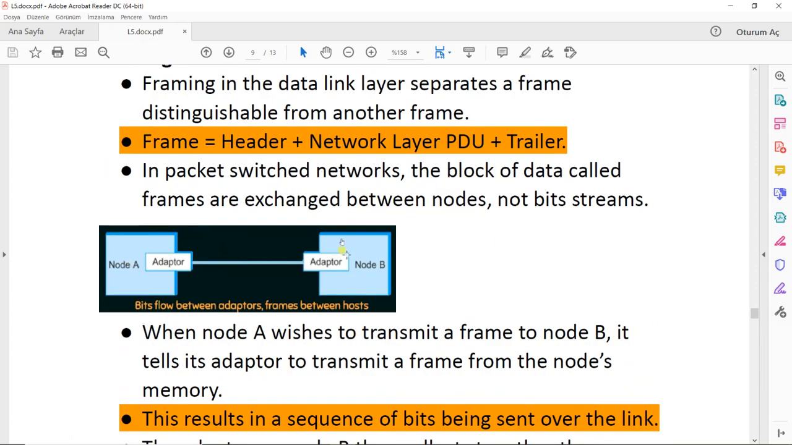This is node A, node B, adapter 1, adapter 2. So between adapter 1 and adapter 2, bits flow, but frames flow between hosts. Once you have a full frame of, let's say, 15 kilobytes of bits, then you transfer it up. As long as you are not reaching this limit, it's stored in a buffer.